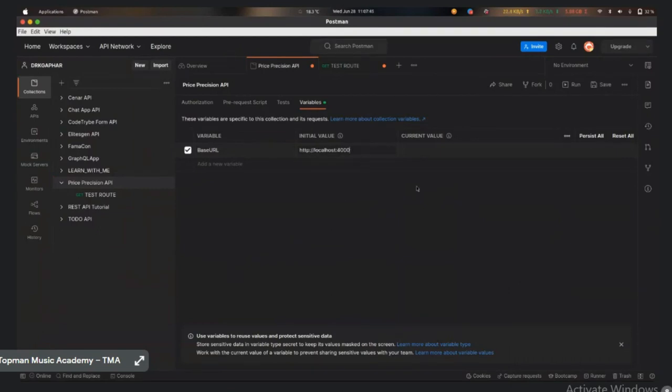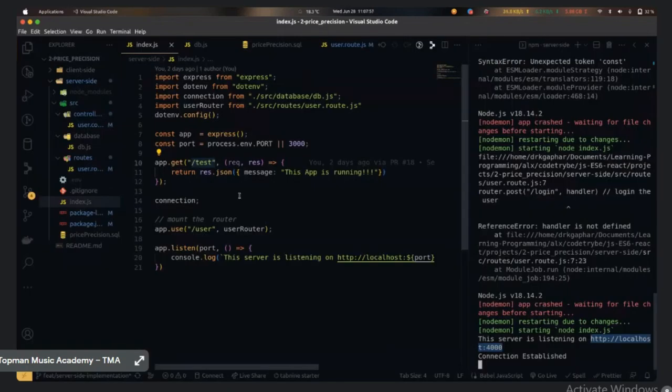So I'm calling it page URL. Instead of passing the full URL for every request, I just want to pass this as a page URL so that I'll only be changing the paths. The only thing I'll be passing in my request is just the paths.